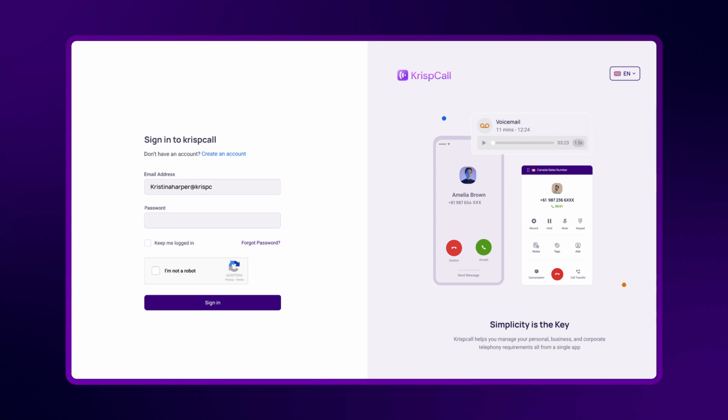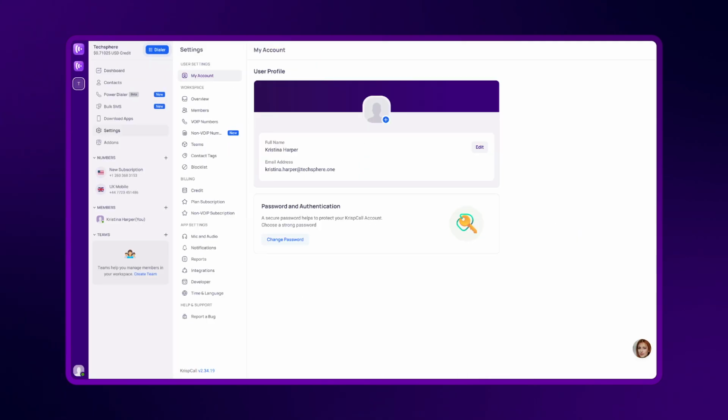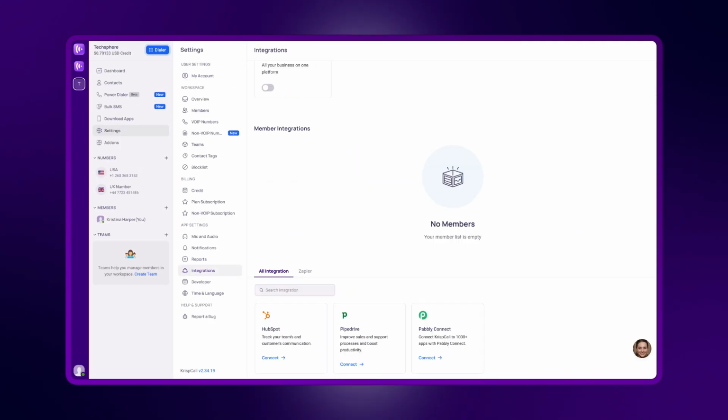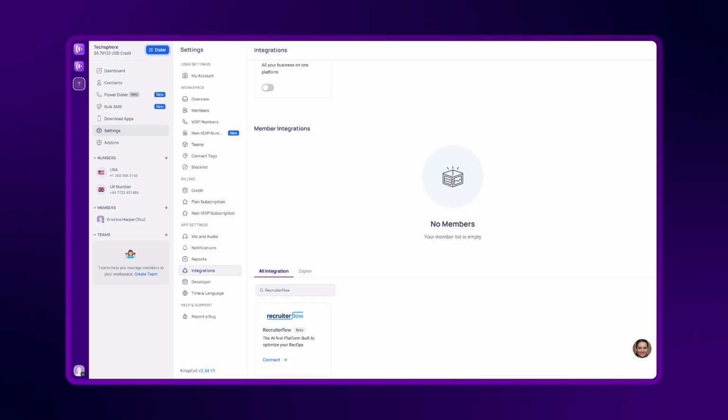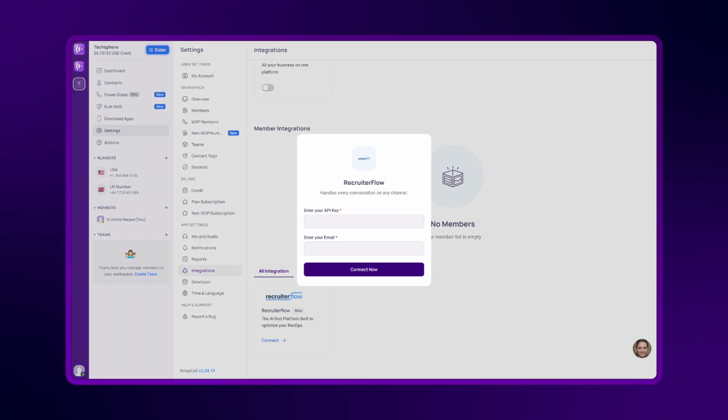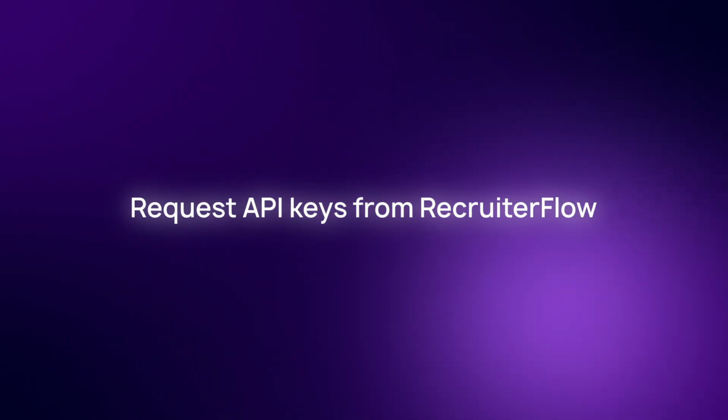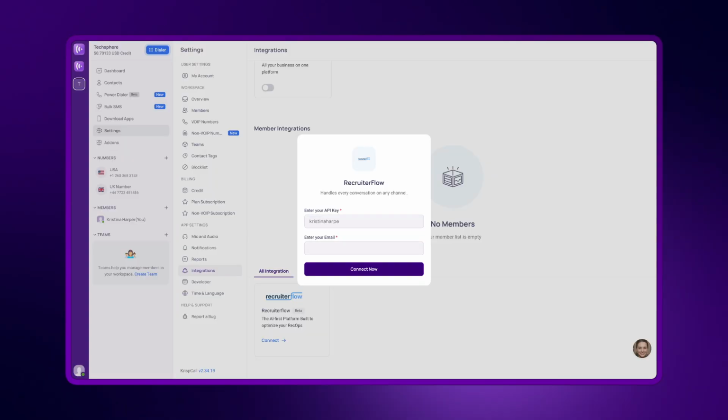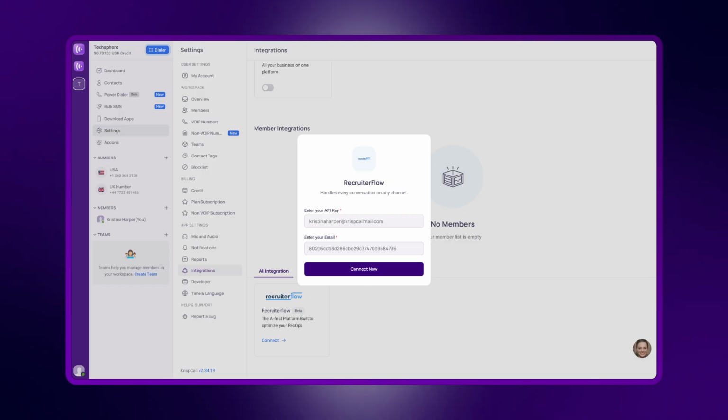First, log in to your KrispCall account. Go to Settings, then to Integrations. Search for Recruiterflow and click Connect. A pop-up will ask for your Recruiterflow API key. To gain access to API keys, contact the Recruiterflow support team. Then, enter the valid credentials in KrispCall and click Connect Now.